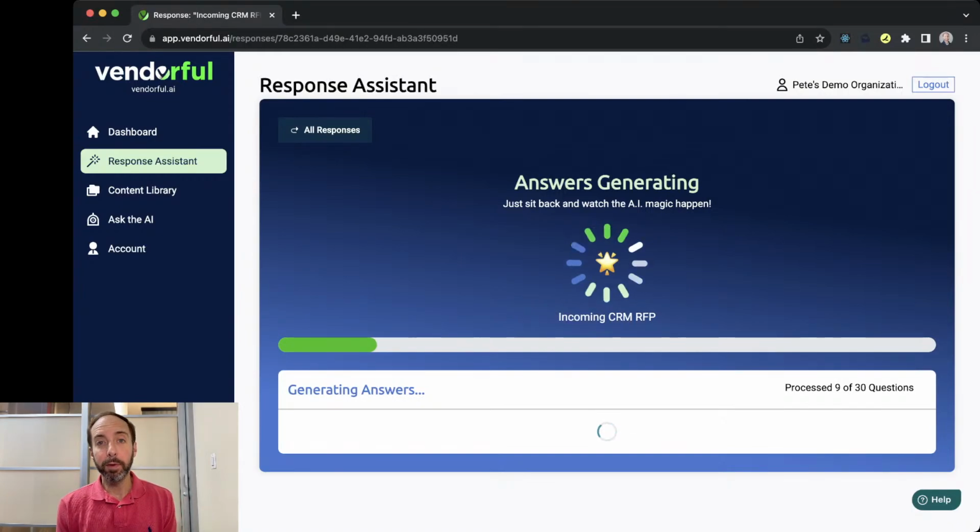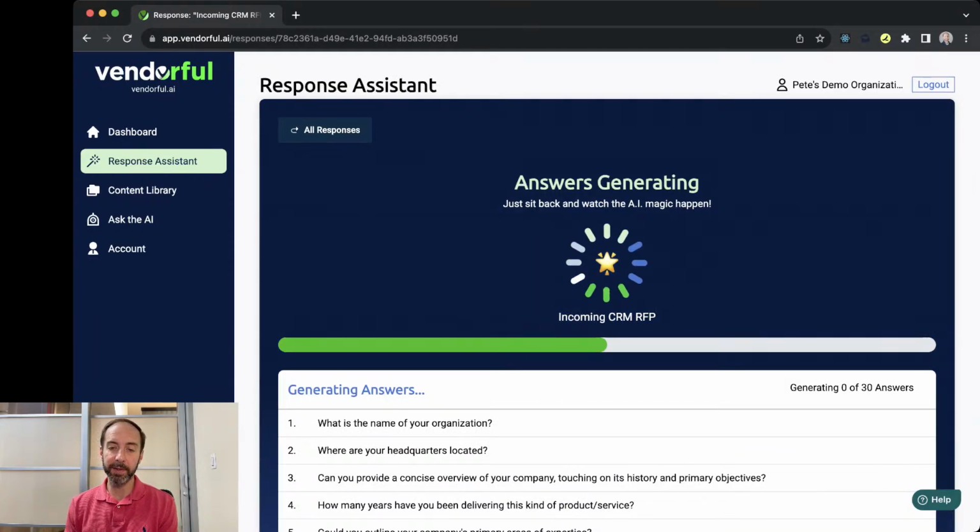So now it's going through a similar process to what you saw previously. We're parsing the document. The difference now is once we've identified all of the questions, we're then going to use our AI model to start generating answers. And the way it's generating those answers is it is finding the most relevant content from your content library. So, you can look here.